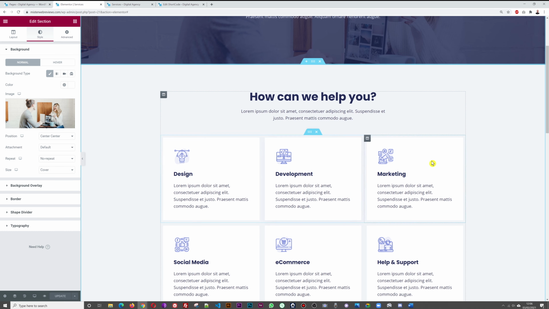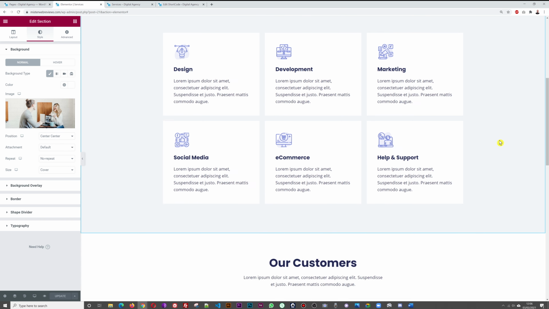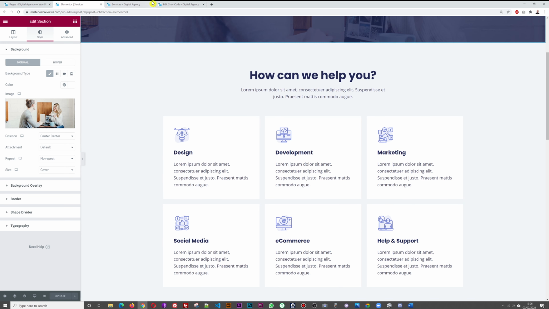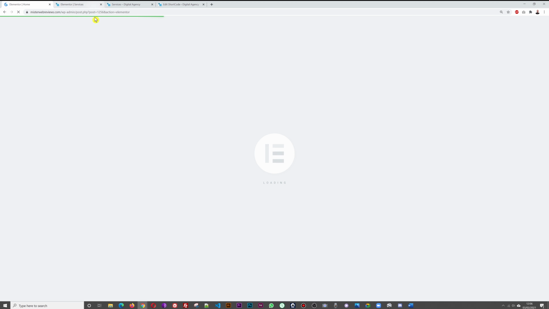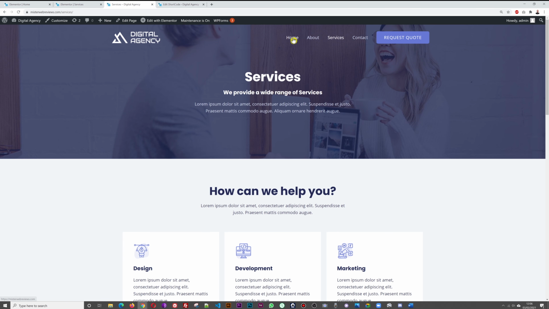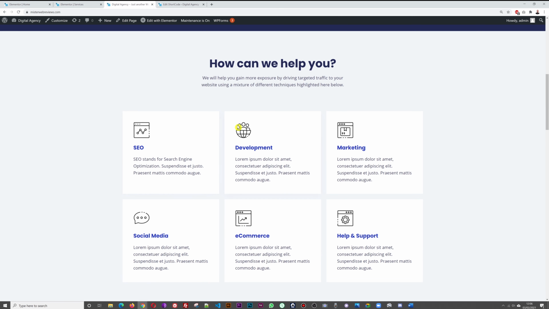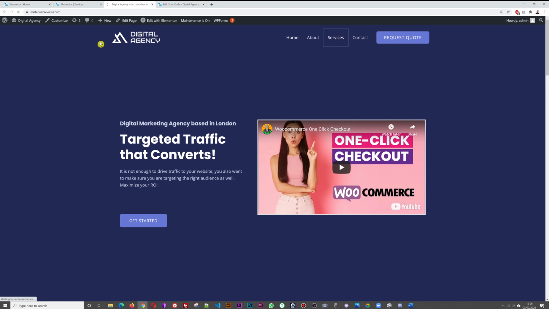So again, you have all these here. If you don't want to type everything again, I'm going to show you a trick. Very simple. You can actually copy elements from one page to the other. So let's go to our home page and click on Edit with Elementor. As you can see on our home page, we already have that section done. We've done it before, so you might not want to redo everything again. All we can do is simply copy and paste this section onto our services page.